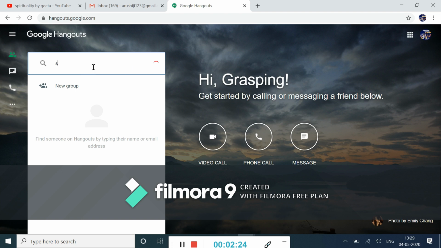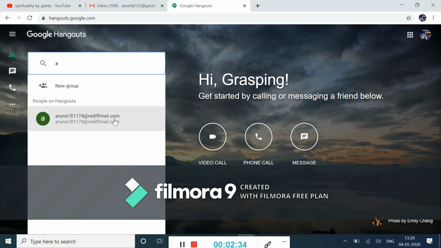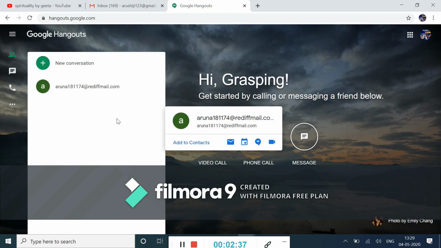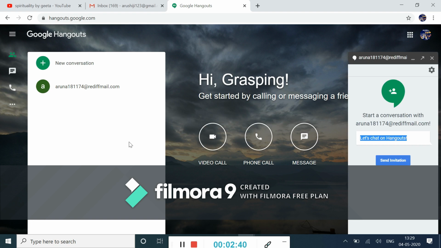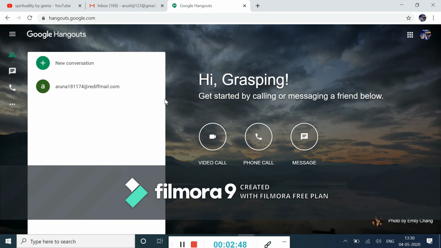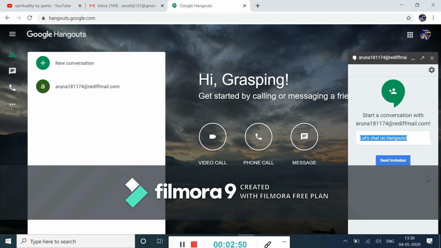So I'll be writing email. So as you can see, someone's email is coming. I'll not be clicking on this for text message, but I can show you how it works. I have to send that person a send invitation, so I'll not be doing that. But when you'll be clicking here and send invitation, this will be again the same box, but here you'll be having a spacebar to write the text.